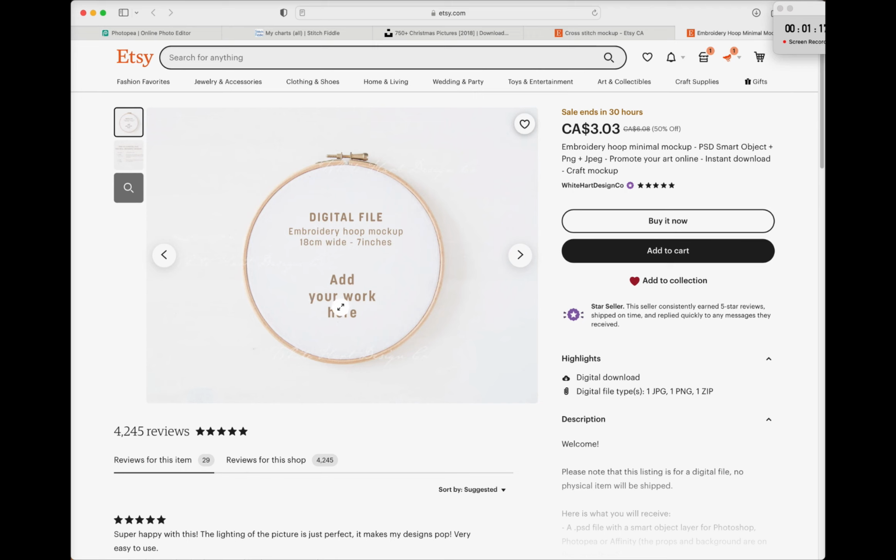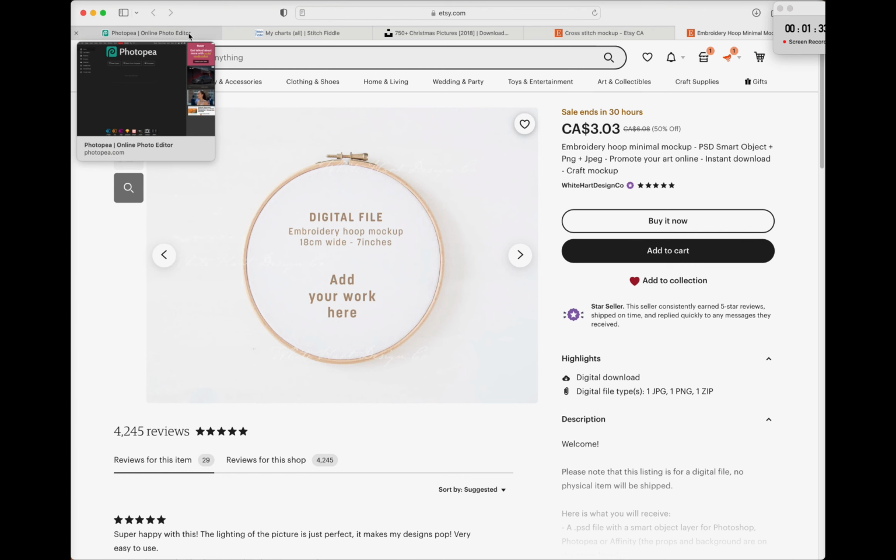Maybe we'll create a pattern that is Halloween themed, and if you have just the hoop saved, then you can find some fun Halloween images and then just layer your hoop image on top of that. So anyway, let me show you how to do that.